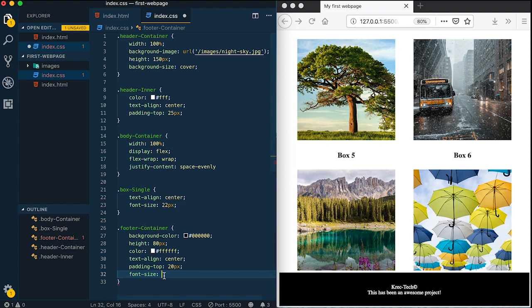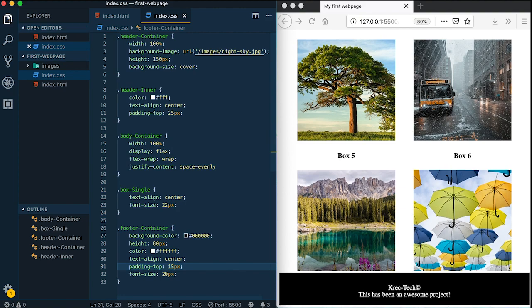So, font size, we're going to 20 pixels, make it a little bit bigger, but doing so means we just want to reduce this and we're just going to go 15. Now, I'm happy with that. On to the next step.